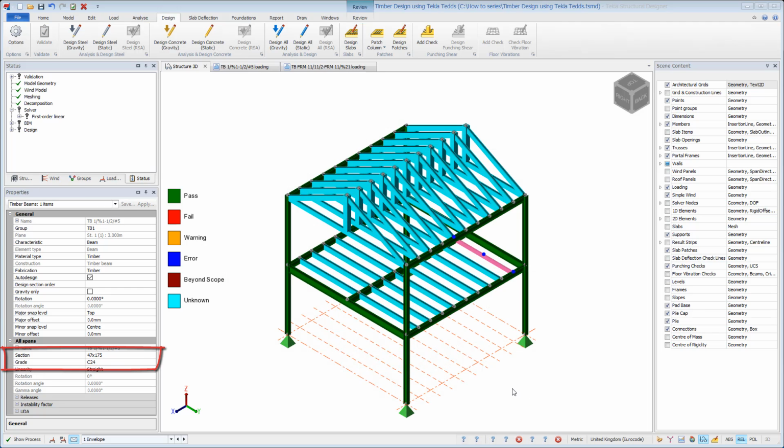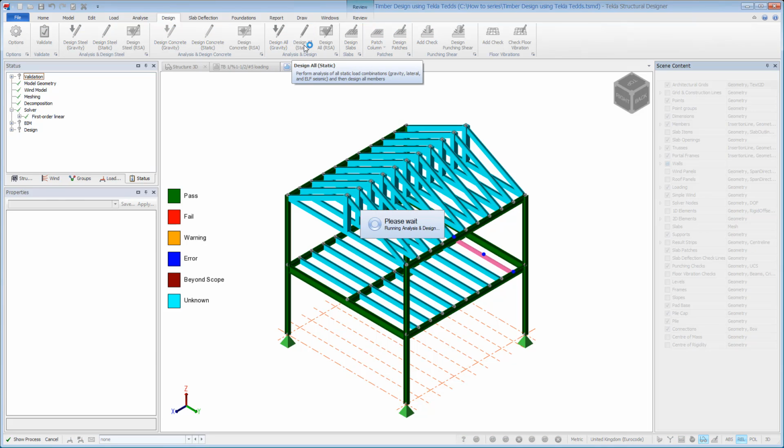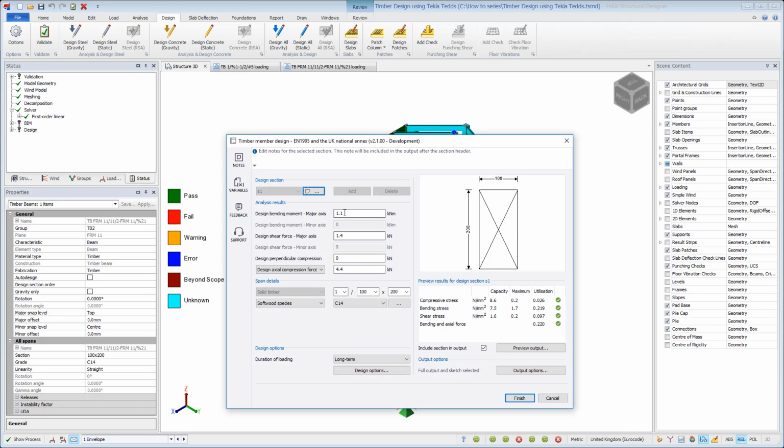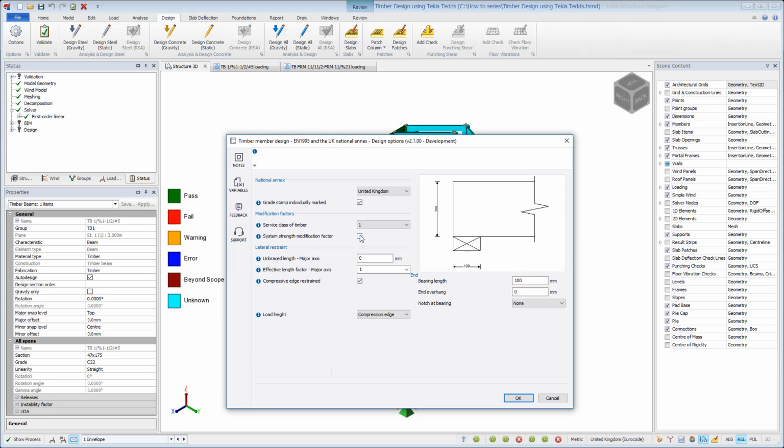If any of these properties are not found in the Tekla Structural Designer database, then a new custom section or material will be created. We will repeat the design using Tekla Tedds command to also design a typical timber rafter. Analysis results need to be up to date to pass the forces to the Tedds calculation.